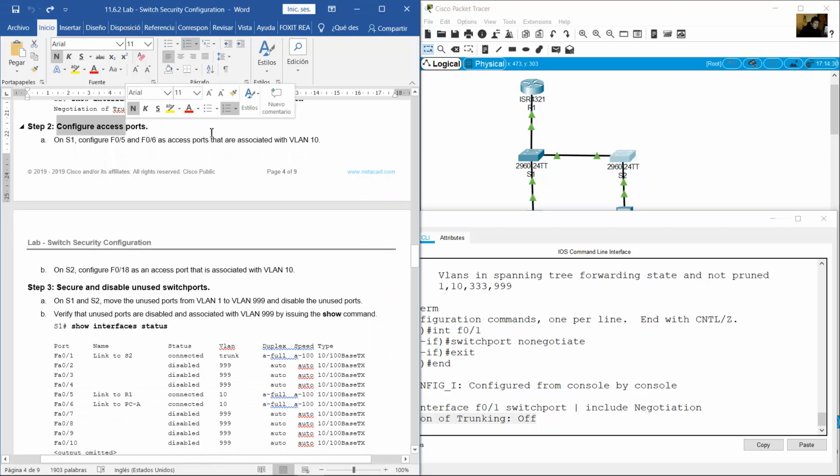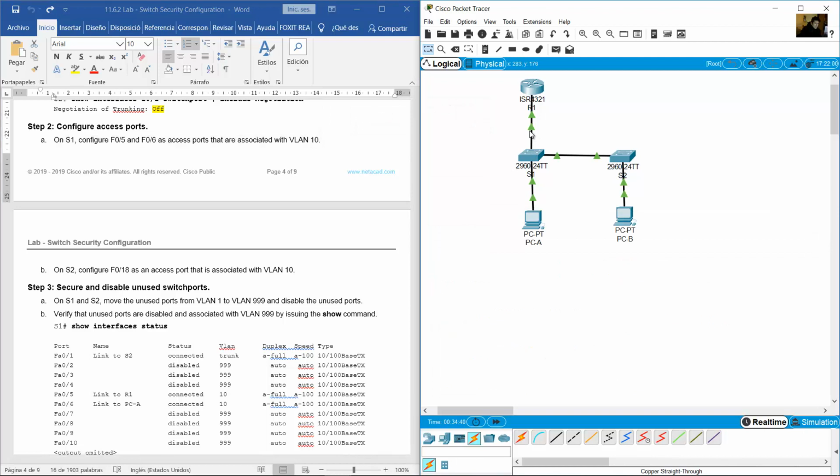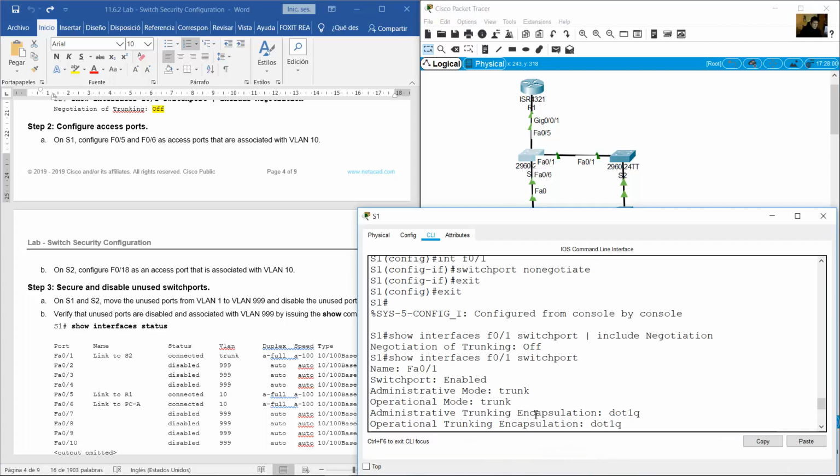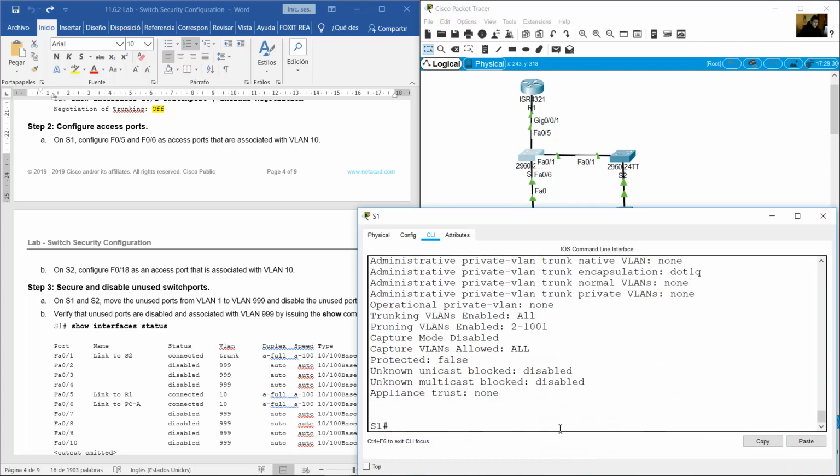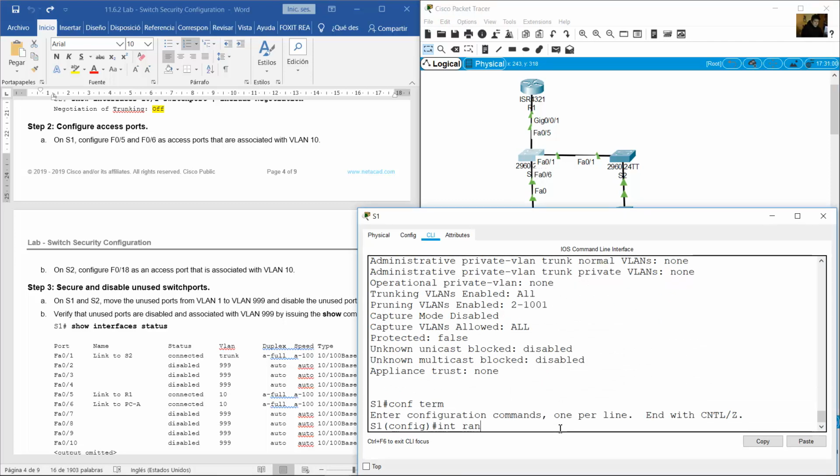Configure access ports. On S1, configure FastEthernet 0/5 and 0/6 as access ports associated with VLAN 10. Okay, on S1, 5 and 6. Remember, 1 is the trunk, so only FastEthernet 5 and 6 are the access ports. Configure terminal, interface range. Okay, to select a range, to select two ports, FastEthernet 5 and 6.